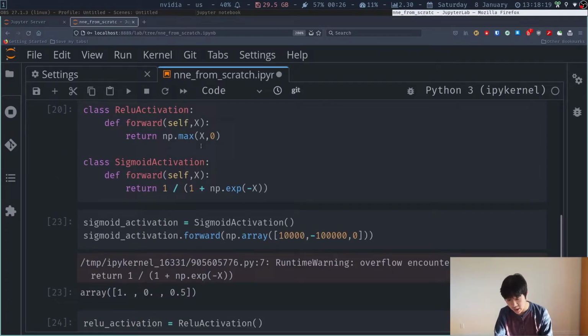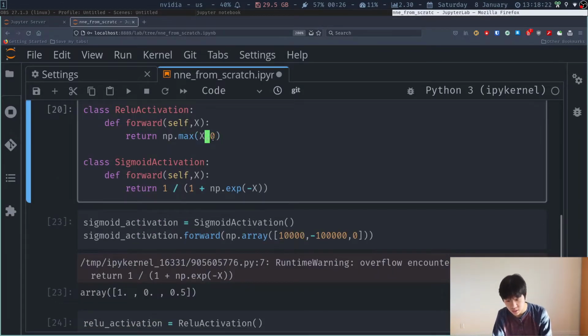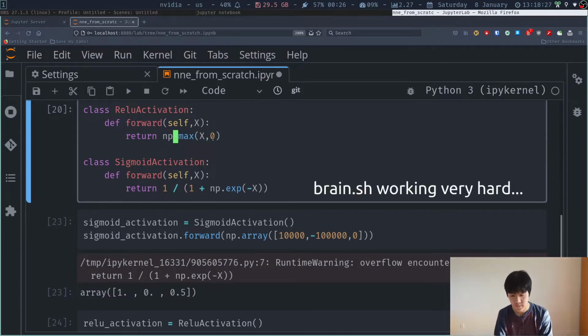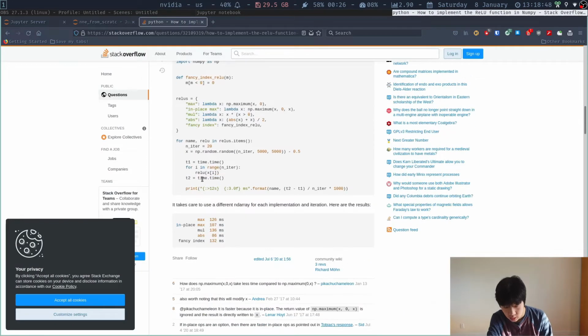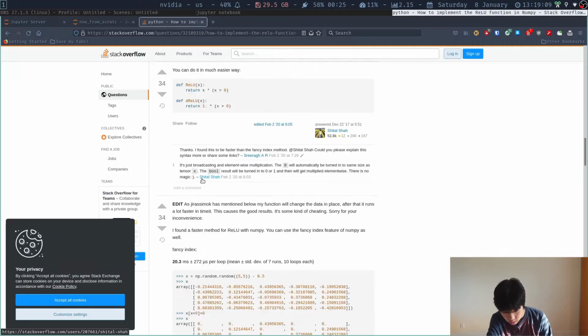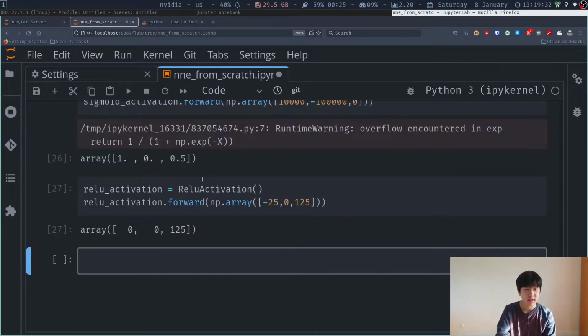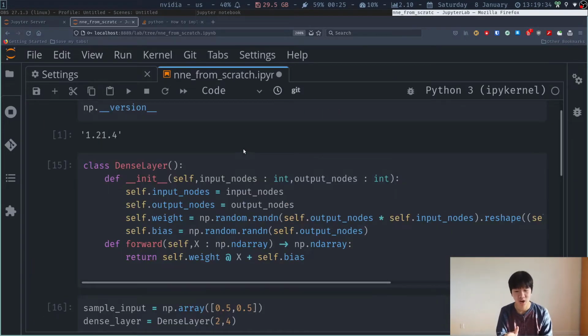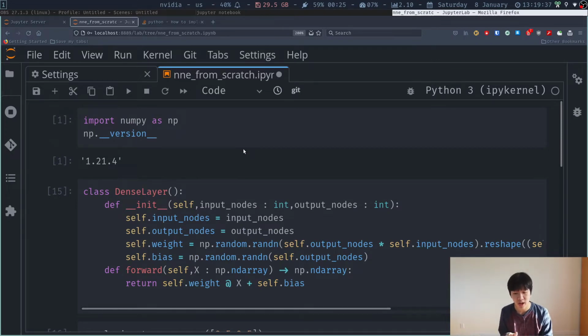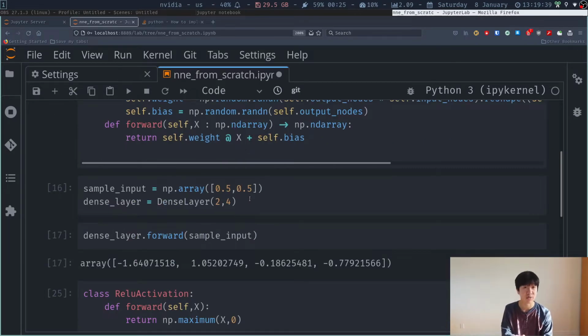So instead, what I need to do is I have to do np.max. Wait, I'll be back. Alright, I found the answer. Instead of just doing the maximum between 0 and x, let's try maximum. Then let's do it again. And as you can see, now it works. So I just used the wrong method name. You should do np.maximum instead of np.max.